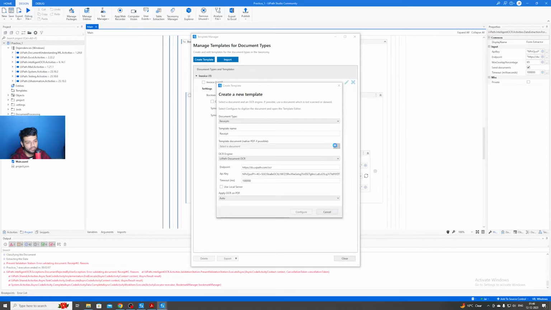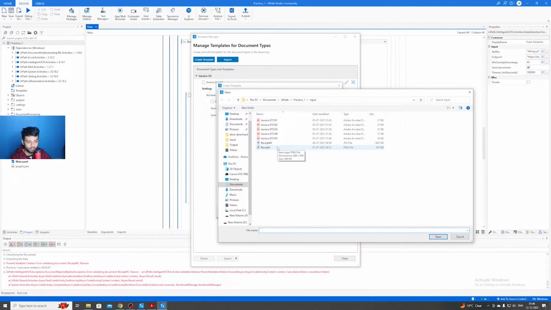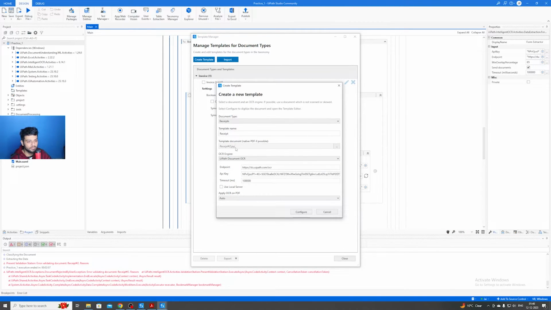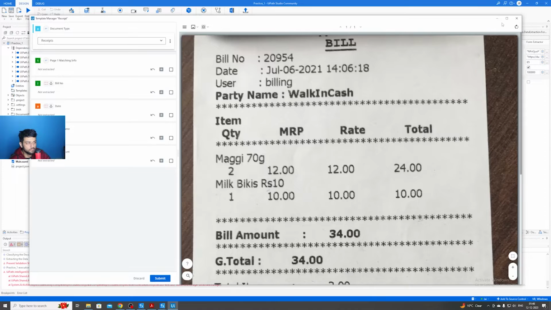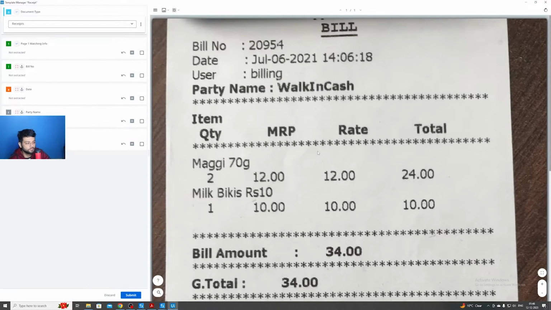Receipt. Let's give it a native PDF if possible. We don't have any PDF, it's not native even, right? So what we can do, we can give it anything, this image. Configure. Let's see whether the model is working correctly or not. So it's now digitizing the document. Okay, this is one page only, right? Yeah. Okay, page 1 matching info. We can go with this. You must be knowing how we are creating a template. I request you to please refer to my videos, guys.